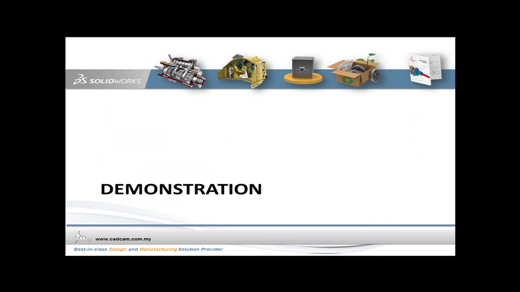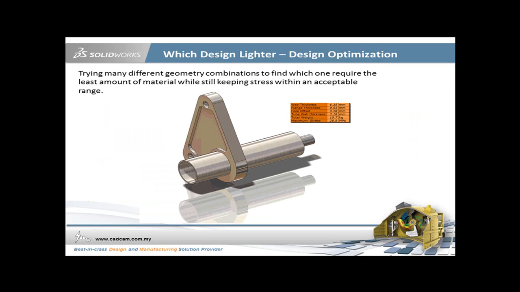Now, let's look at a simple demonstration. A company would like to reduce the material cost but still achieve product reliability. For a product that is over-designed in its application, we can reduce the material and save on material cost by performing optimization. The design will be updated concurrently, and we can easily evaluate a new and more efficient design with very little effort in a matter of minutes.